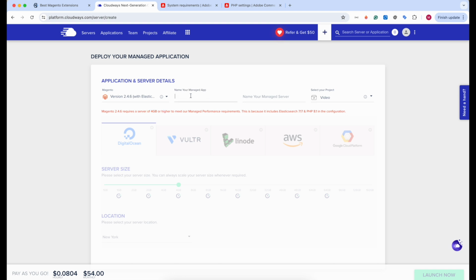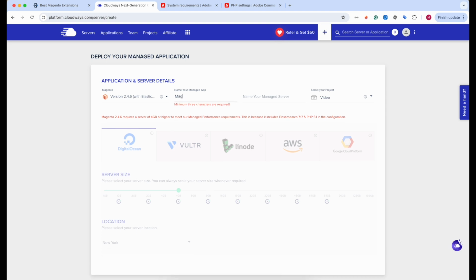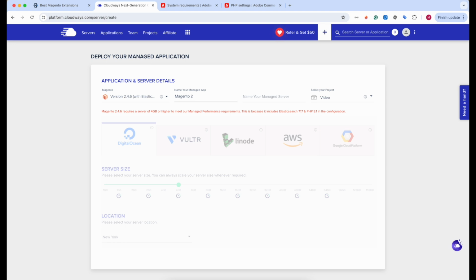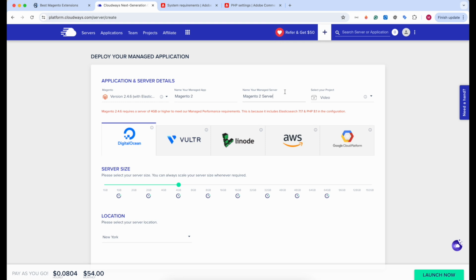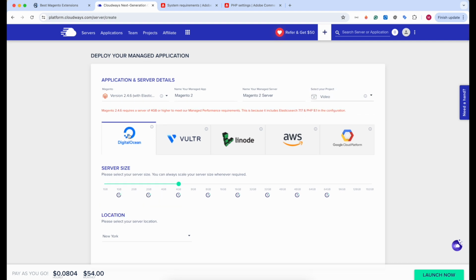so basically 4 gigabytes or higher, but if, for example, I would like to run a staging environment or developer environment and pay less and have a smaller server, I wouldn't be able to do so, because Cloudways limits to a minimum of 4 gigabytes memory. So name your managed app. It's going to be Magento 2, here Magento 2 server, and project. I have two projects, they are empty, so I will pick video. And here, as I said, if I go with DigitalOcean, I can select 4 gigabytes, just the regular version, but I cannot select 2 gigabytes. I can select 192, but the monthly cost would be 1056.